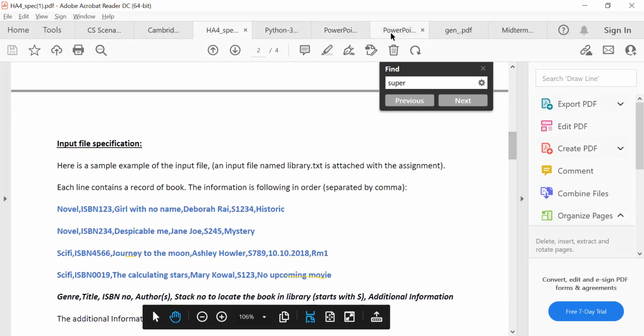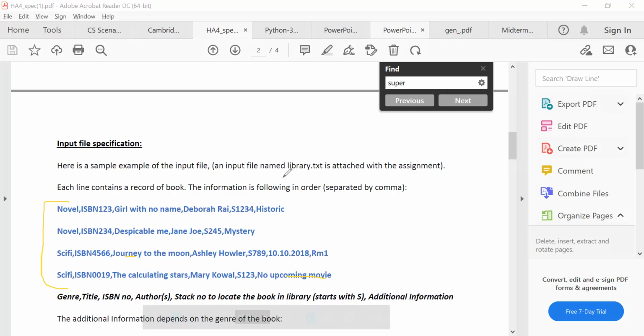He doesn't give you too much. It's only just 4 lines, but you need to read from the text file. And based on your reading from that text file, you need to create your objects. If you notice, we have three main classes that we inherit from. They have the main one, the novel, and sci-fi within them as well.